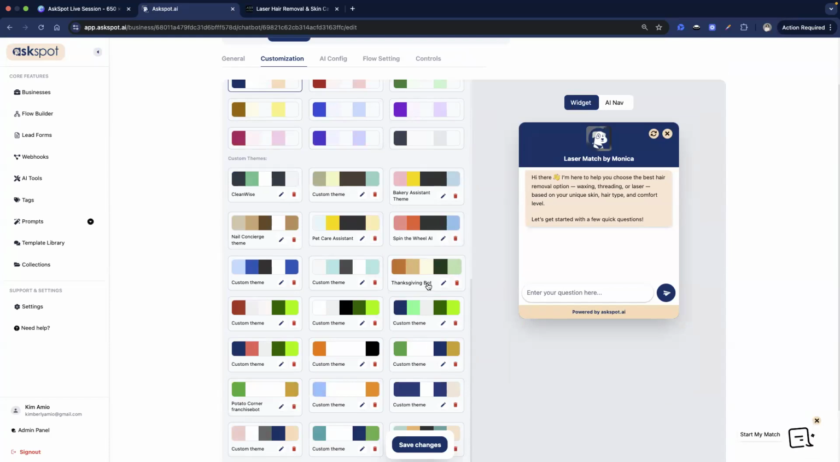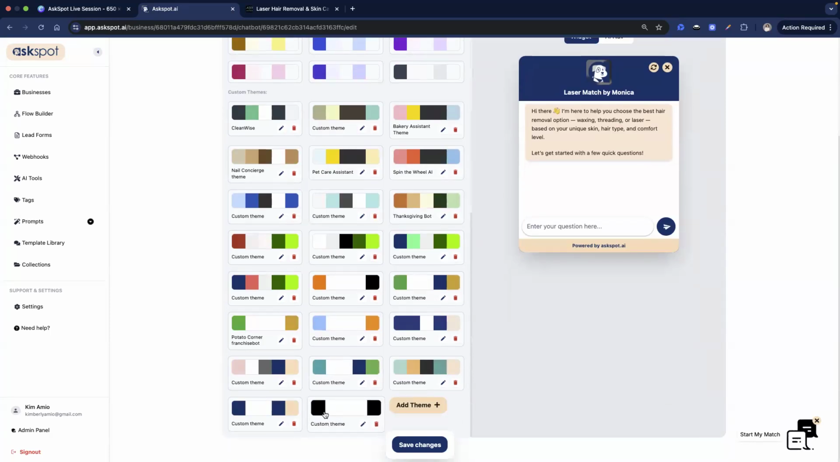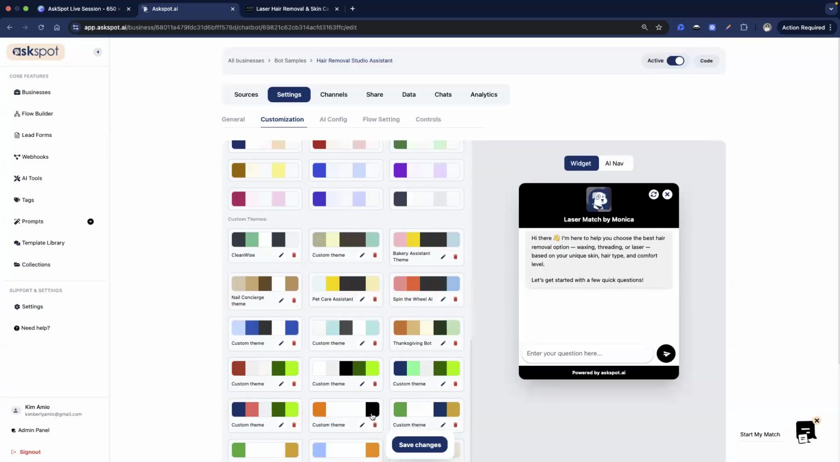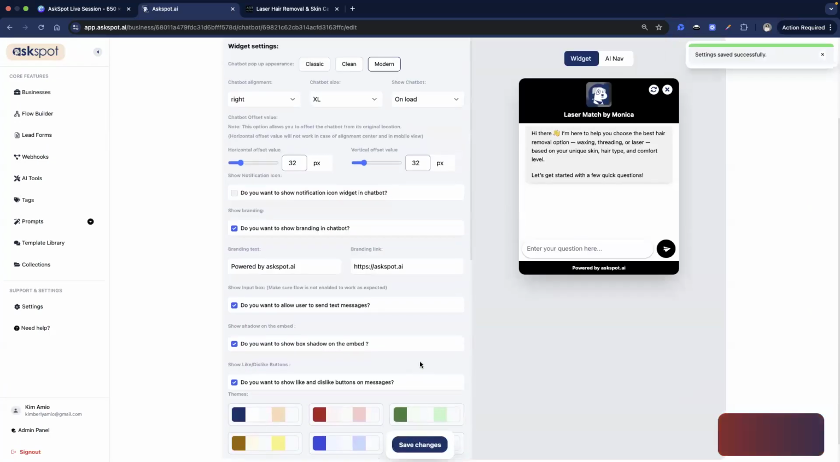We make sure that the branding is accurate. So let me just go over here. I already have a custom theme set up. Mostly I just changed this to black along with the other themes in here, like the powered by background color, the powered by text color, and then the primary background color is also black. So now let's make sure that is saved.